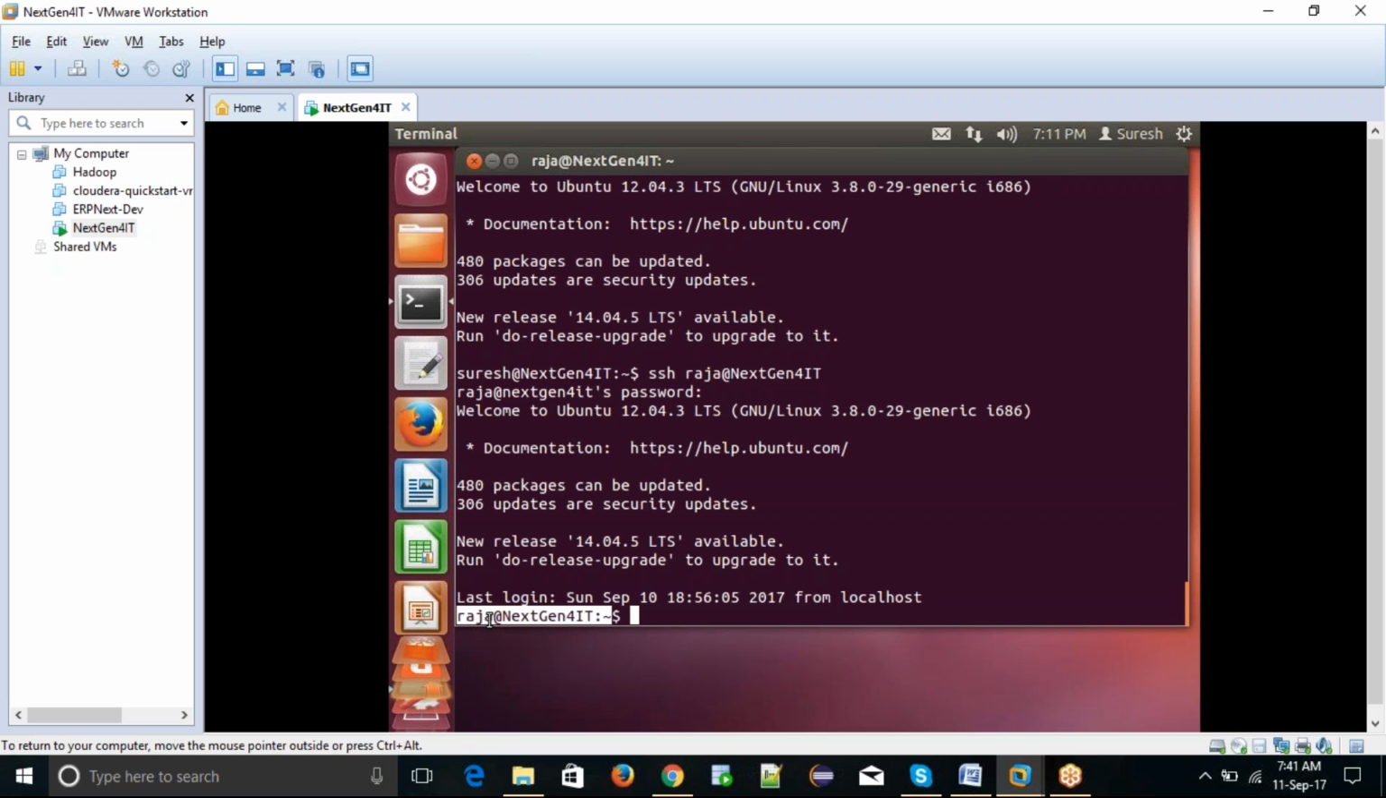So simple thing. If you want to change from one user to another user, then we'll go for sudo. If you want to change from one server to another server, then we'll go for ssh.